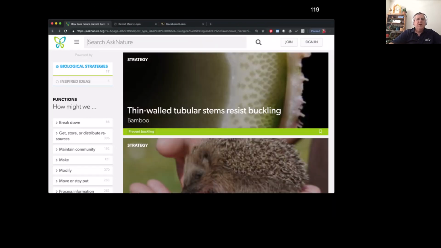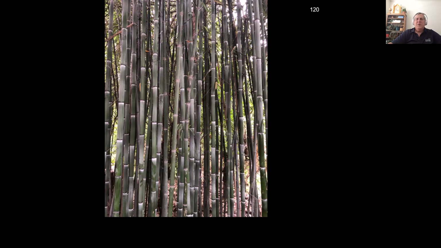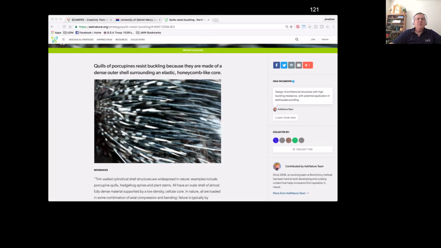So for example, you might look at how thin-walled tubular stems of long, tall plants don't buckle. You might look at how porcupine quills don't buckle. You might look at how bamboo doesn't buckle, right? This would be the porcupine quills. So there's some great links in there, some articles you can read directly.